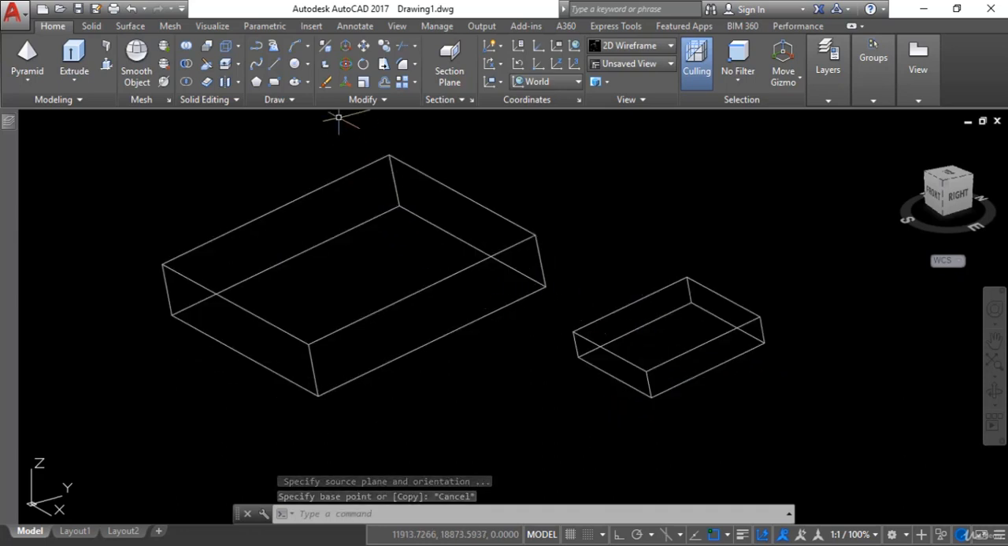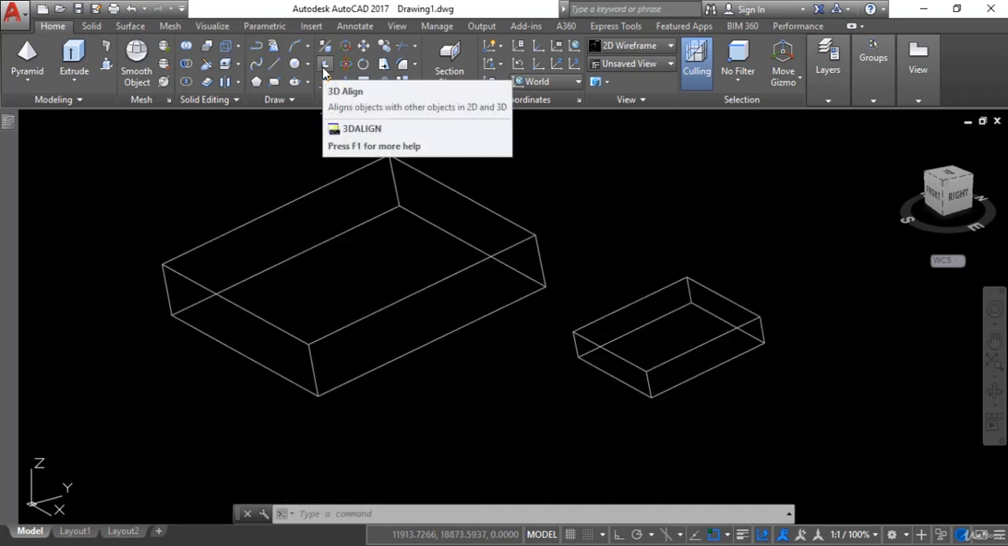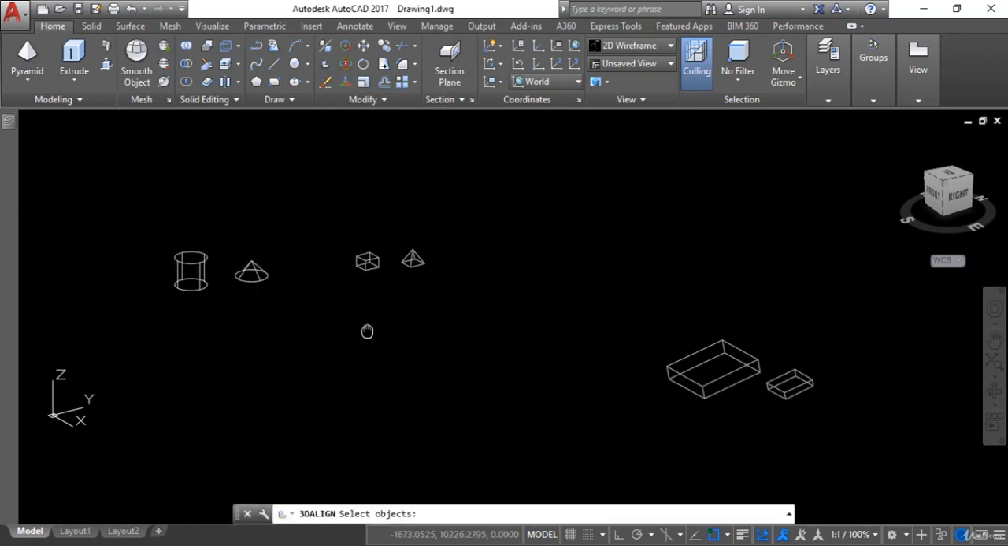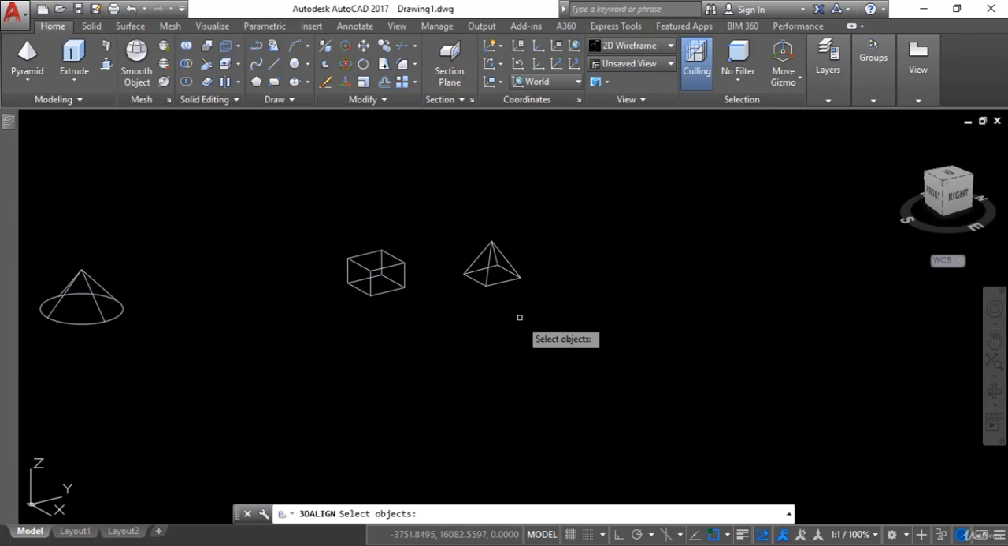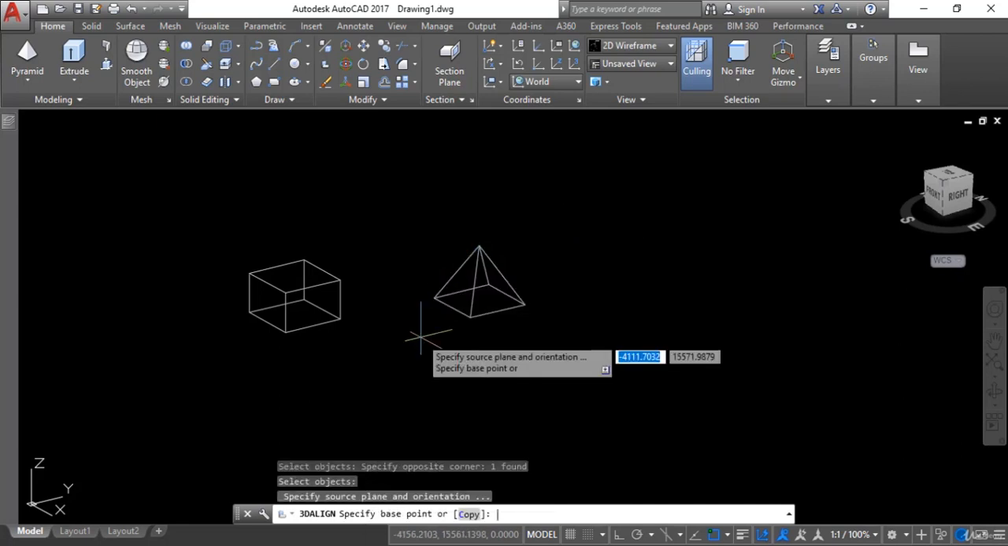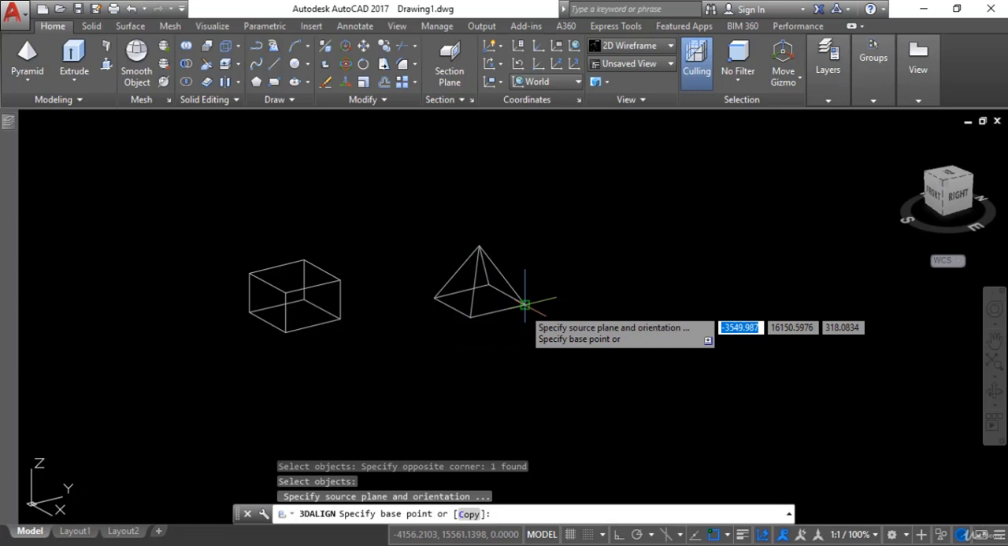Now let's see another command, that is 3D align. This is the option for 3D align. I will click here to activate it. Then I will select the particular object that I want to align. For example, I want to align this pyramid on top of this box. I will select this object and hit enter. Now it is asking what the base point will be, so I will give this point as the base point.